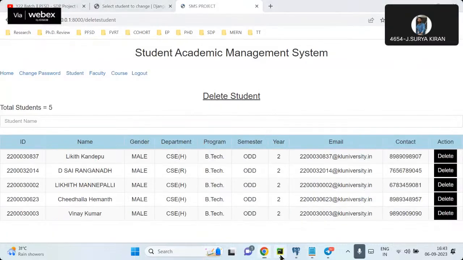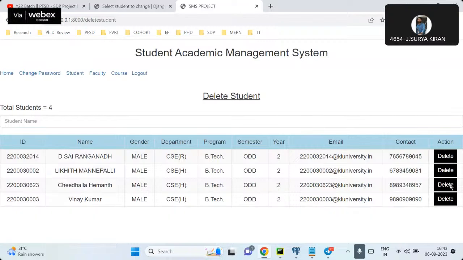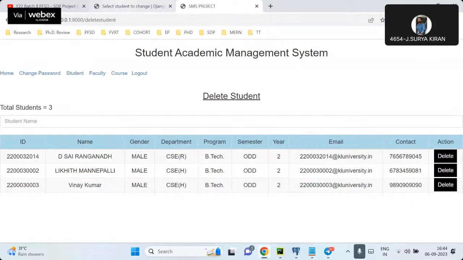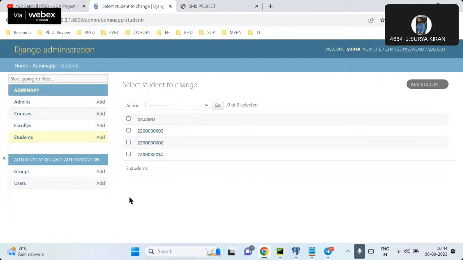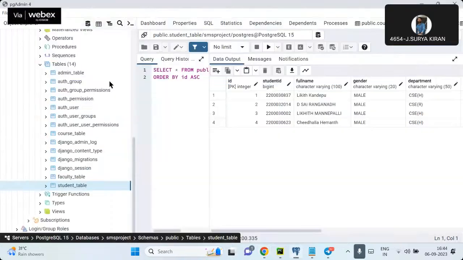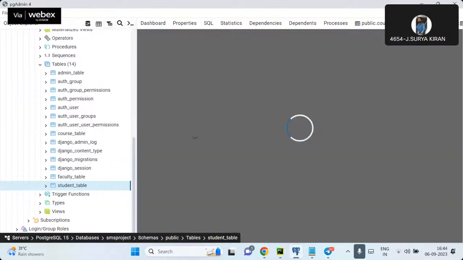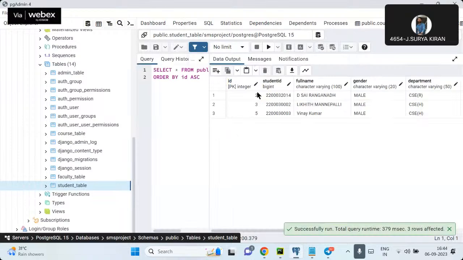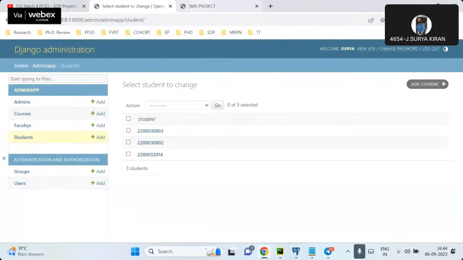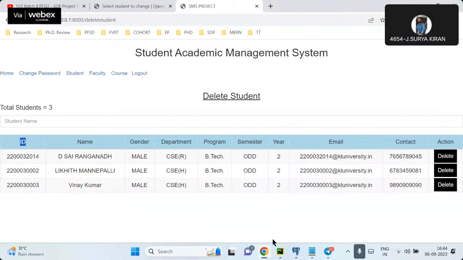Refresh. Now done. Click on delete. So when you click on it, this one is deleted. Let me delete the other student like Heyman student. Let me refresh this. Let me check here. Right click on this, view data always. 2, 3, 5. These are the records we have. I think this is student id.